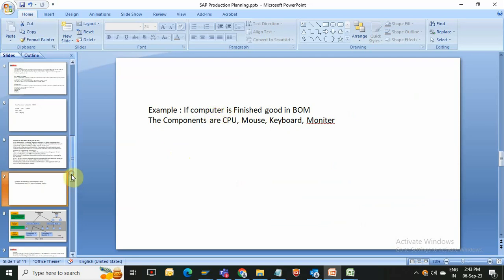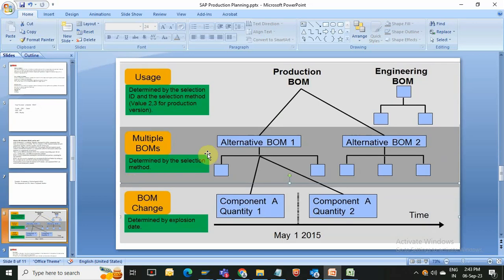There are two types of BOM: one is a production BOM, and one is an engineering BOM. We mainly use the production BOM for the material. A production BOM can have multiple alternative BOMs. In one BOM we can have two SFG or FG, and multiple components.